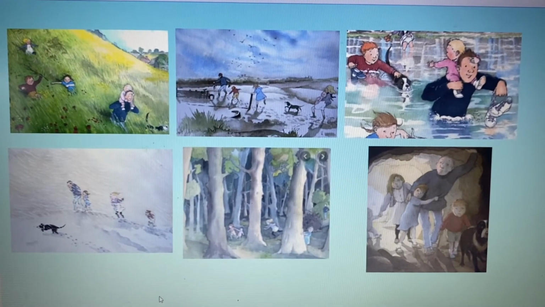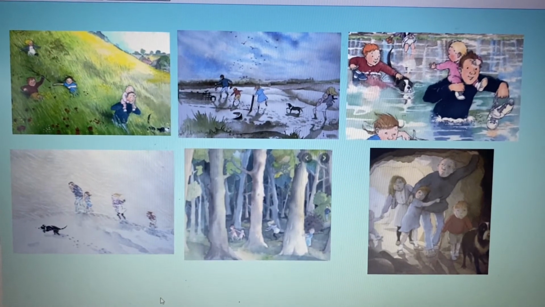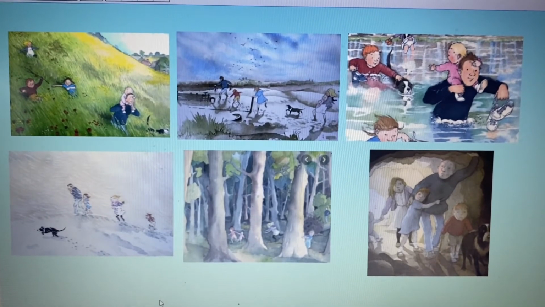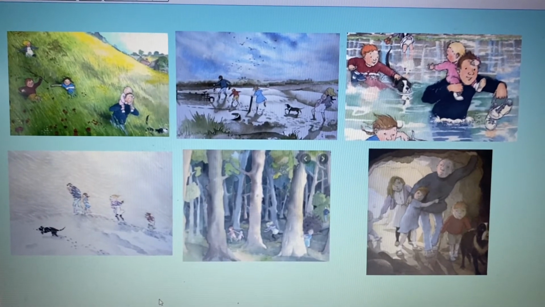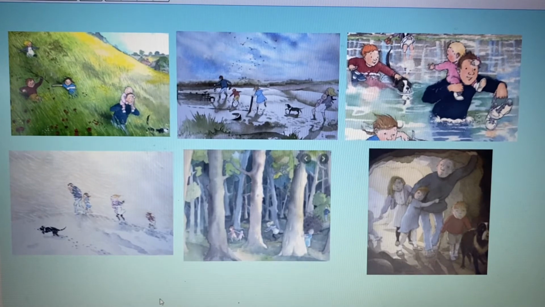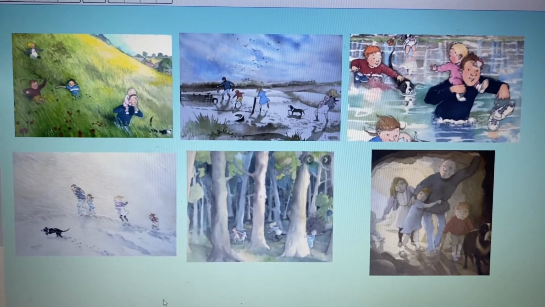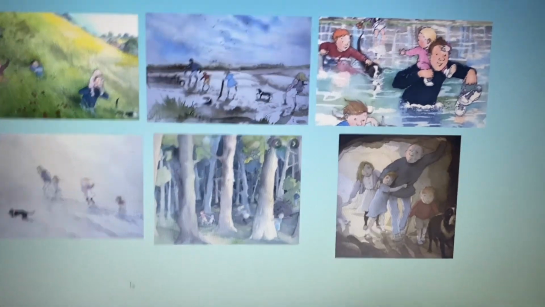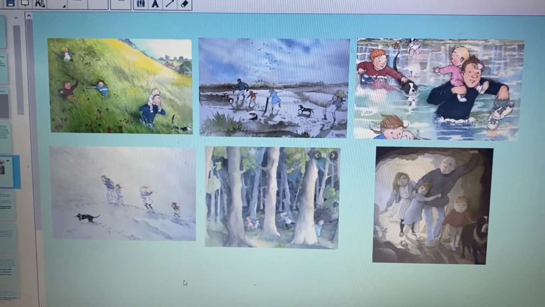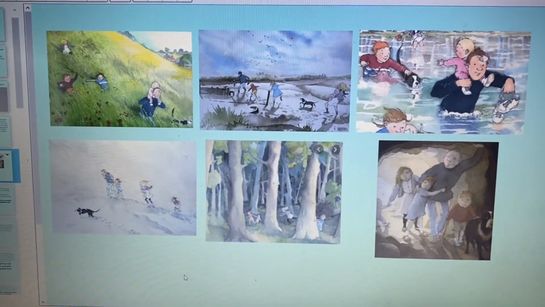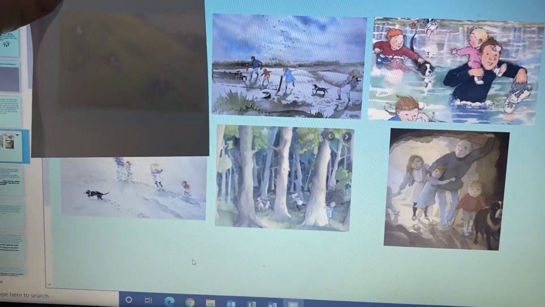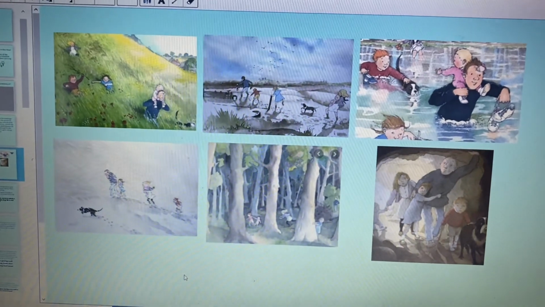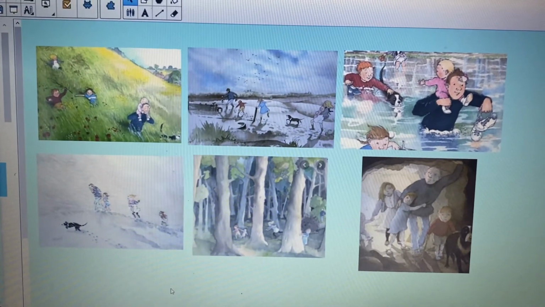So bear with me. Okay, so these are the different places that the family went through. Now, we've got the long wavy grass, the thick oozy mud, the cold deep river, the swirling whirling snowstorm, the tall dark forest, and the gloomy cave. Now, with my little pieces of paper, I'm going to draw the pictures of my settings, and I'm going to stick them over the top. So I know that I've managed to think of 6 different settings, okay?